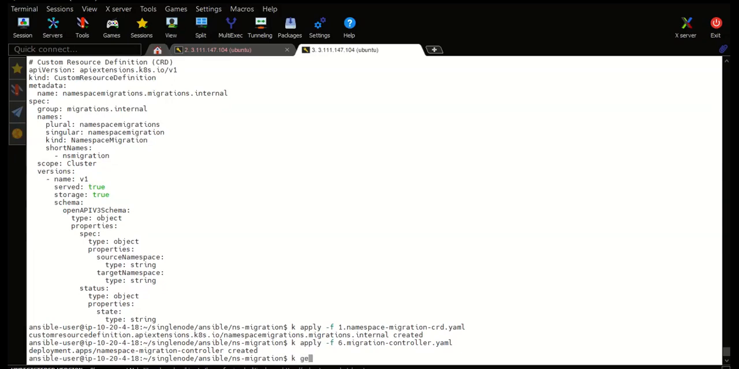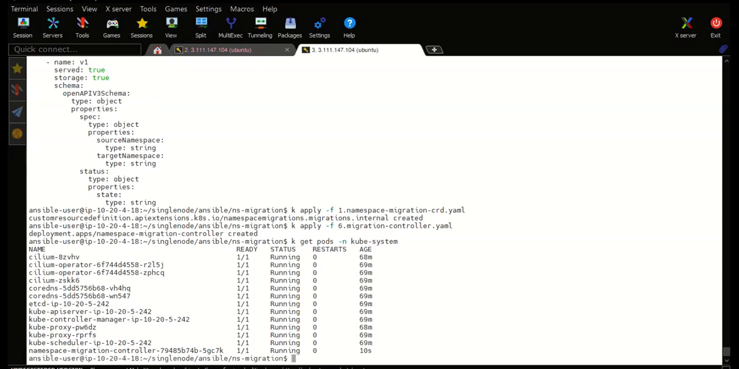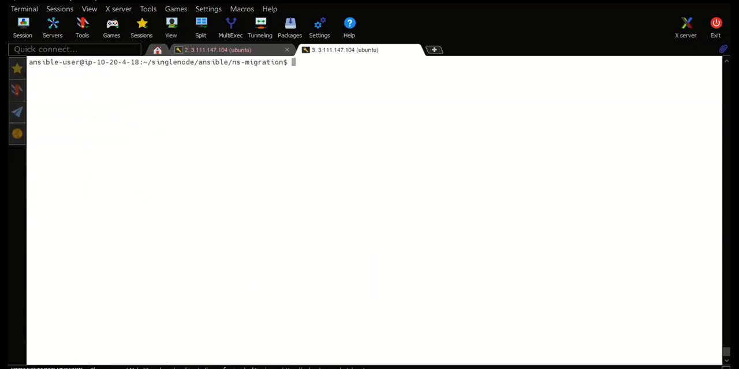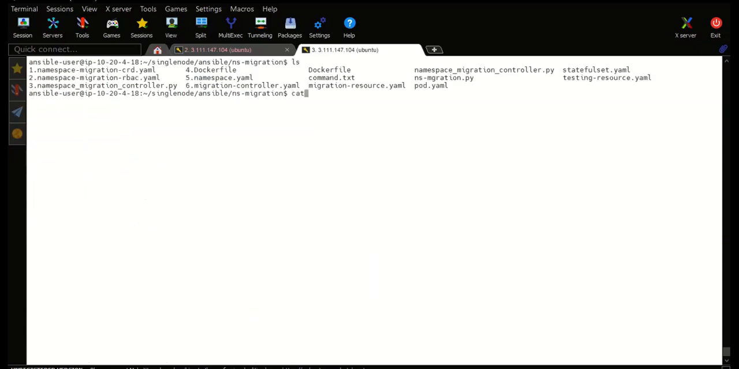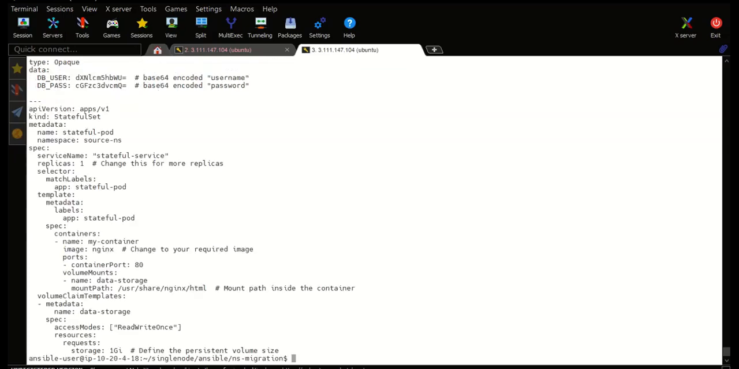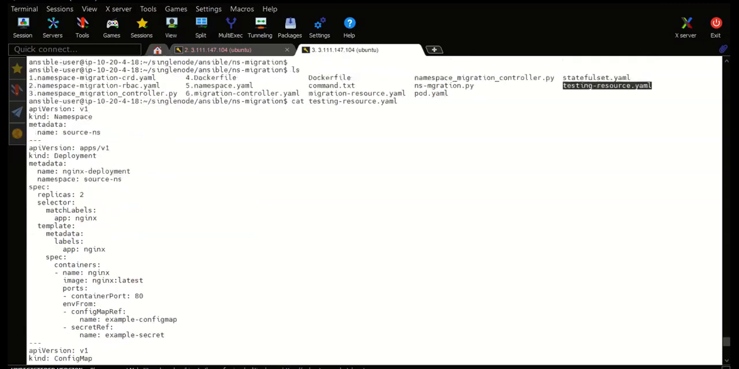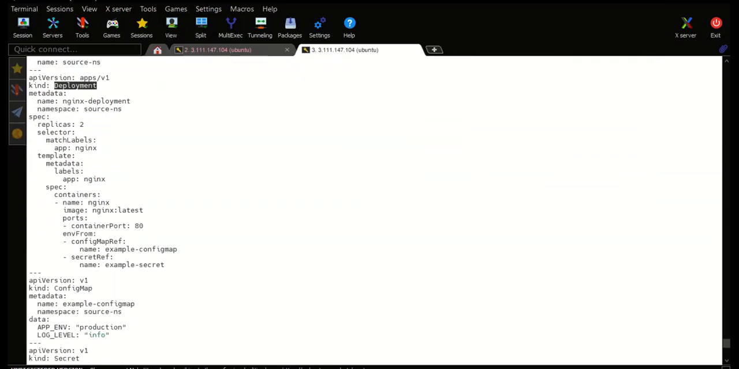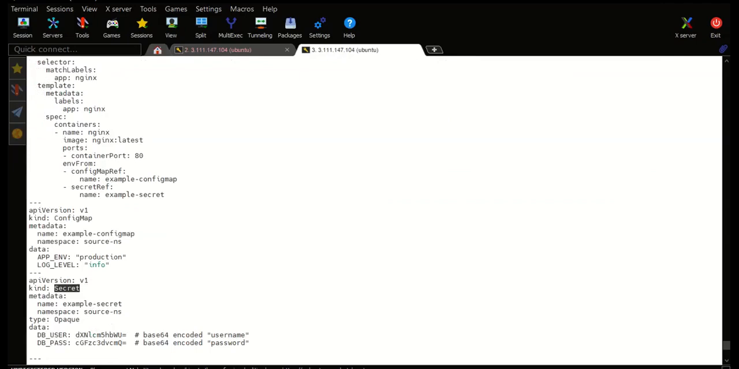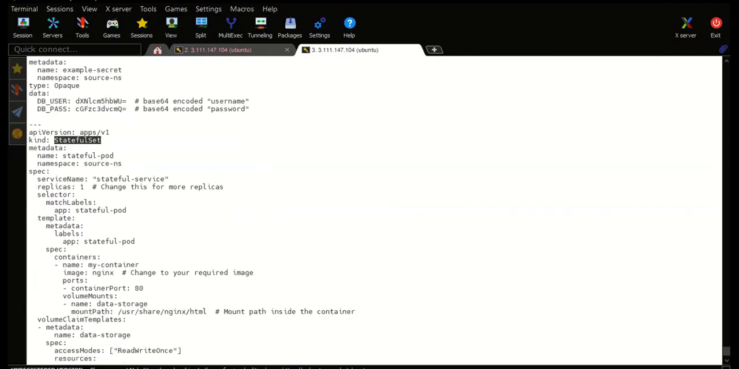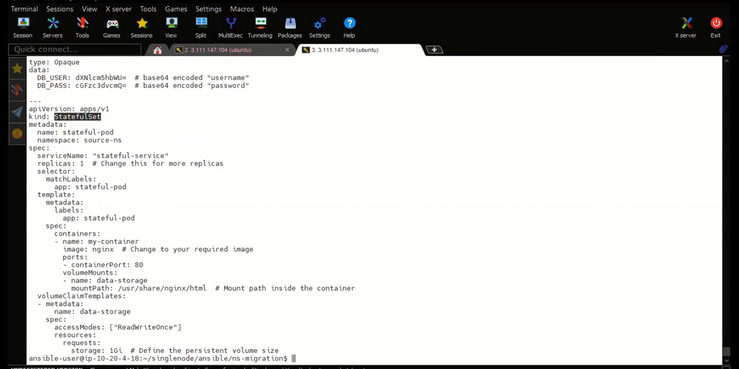Once the controller is created, let's see if it is running. The controller is running. Now let's create the dummy resources. In this file I have kept the testing resources. It will create a stateful set, secret, config map and deployment. I want to migrate all these things into a new namespace, right?